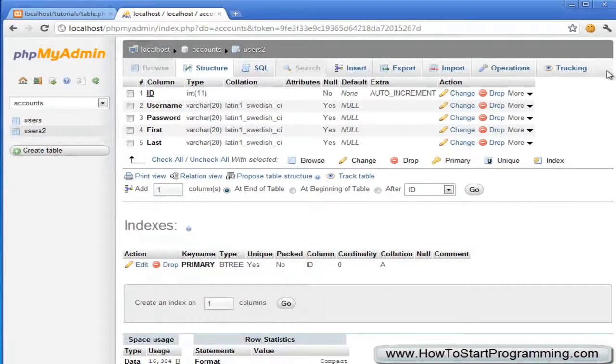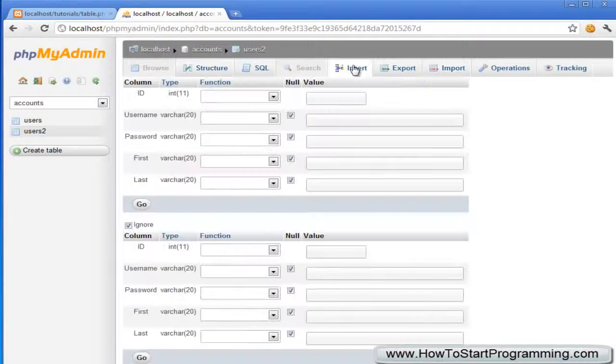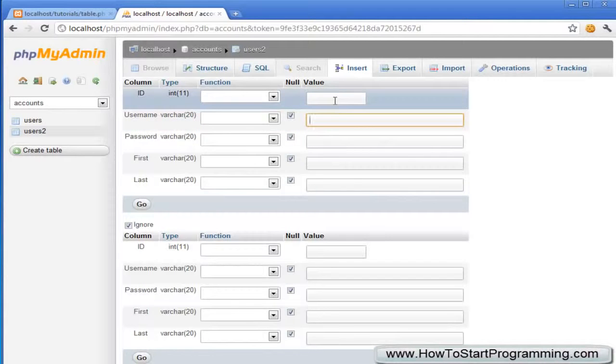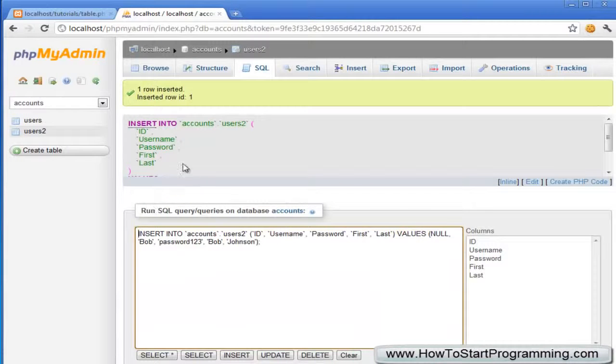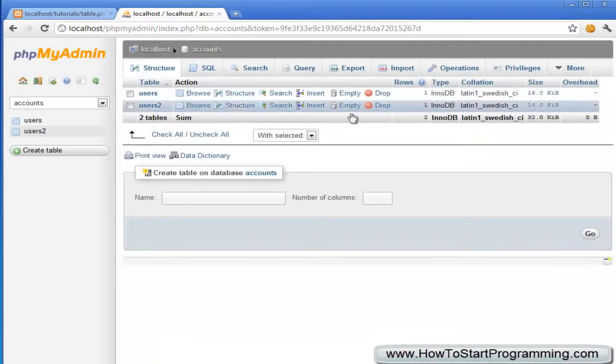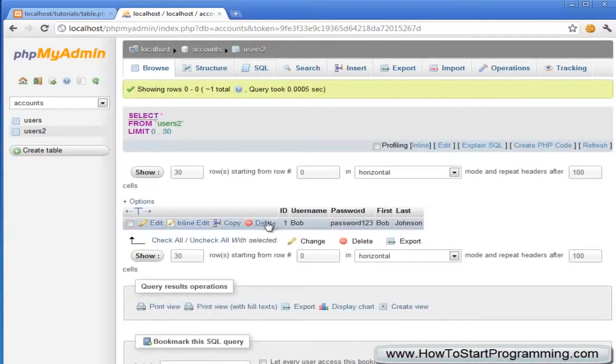I'm not familiar with this version of phpMyAdmin, so I think it's import, or no, it's not, it's insert actually, sorry. We can just insert values into the database, so ID is blank as with the other ones, username Bob, password 123 again, first name Bob, and last name, I don't know, Johnson. Hit go, and they've all inserted correctly. So we go back here to accounts and users2. We now have the entry right here.